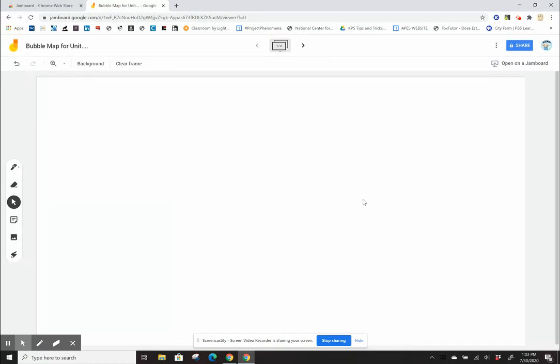You can have unlimited Jamboards and unlimited frames inside of a Jamboard. The nice thing about frames is you can have different students working on different frames at a different time, and you can assign different frames. So if you have 10 different groups, have 10 different frames up here, and just keep adding one.